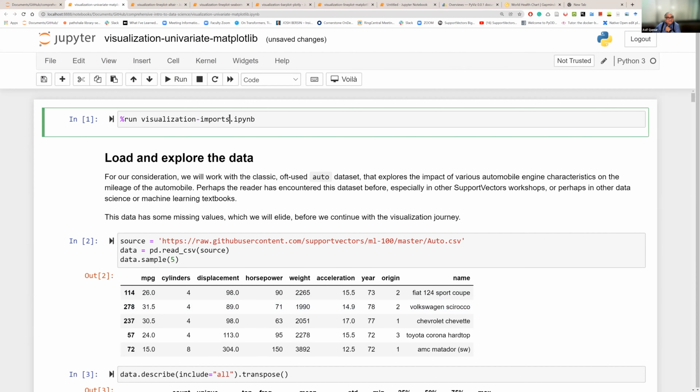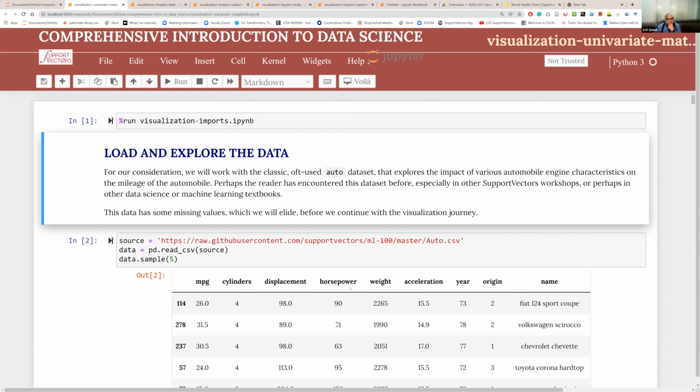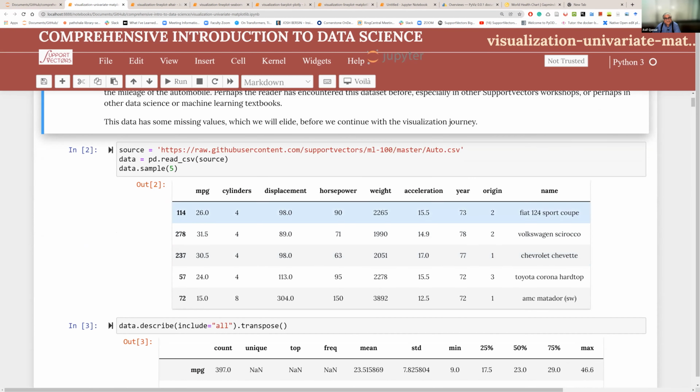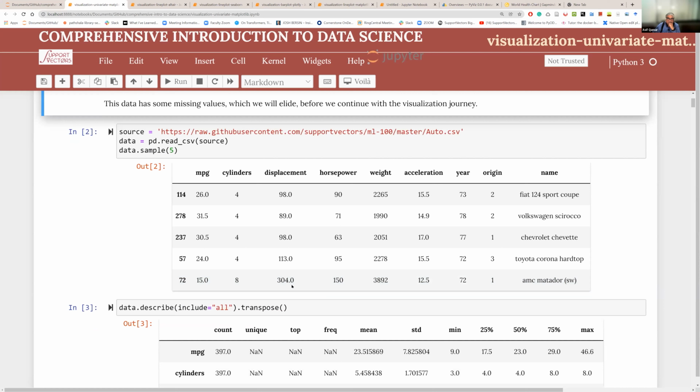So we will take the same auto data set that we have been using for so long. By now, you're all familiar with the auto data set, right? Mileage: how does mileage respond to the weight of the car, the number of cylinders, the horsepower, and so forth? Think of mileage as your target variable. It varies in response to the number of cylinders, the displacement, the size of the engine, the horsepower, the weight of the car, etc.